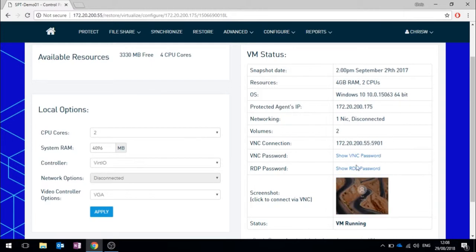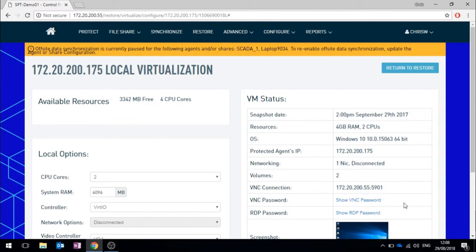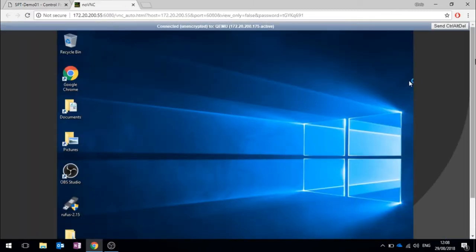You'll see there's a couple of options, so we can actually connect to this via VNC with a secure password, or we can use RDP with a secure password, or actually if you've got an HTML5 compatible browser, we can actually get to the system directly within the browser itself. So if I click on the little screen here, what you'll see is it'll open a new tab in a second, and it takes me straight into my running VM.